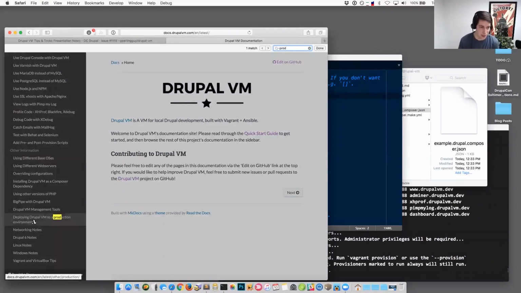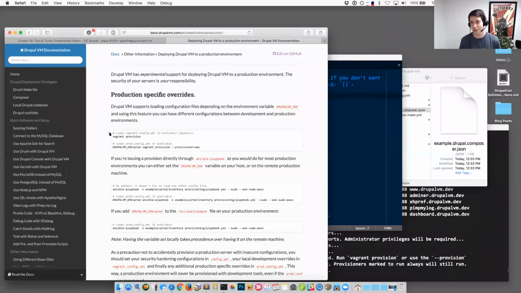There's a documentation page on how to use Drupal VM to actually manage your development and your production environments at the same time. There's a caveat right now. I'm actually doing this for a few of my sites, but I don't give any full support for your actual production environment. But there are instructions for you to be able to do that.